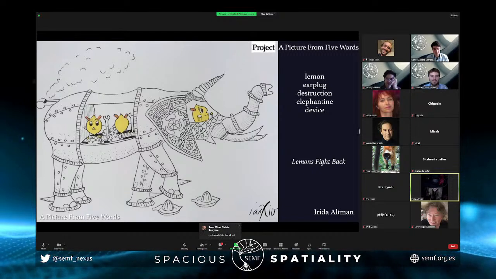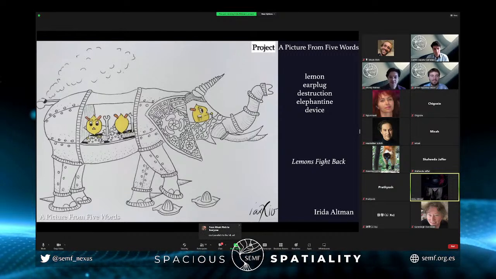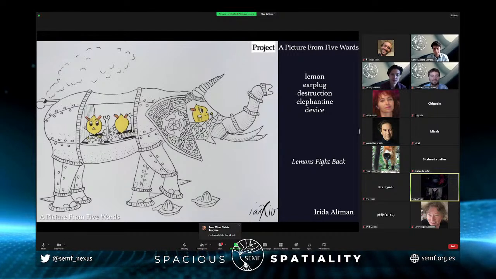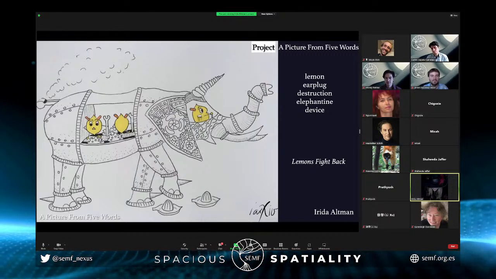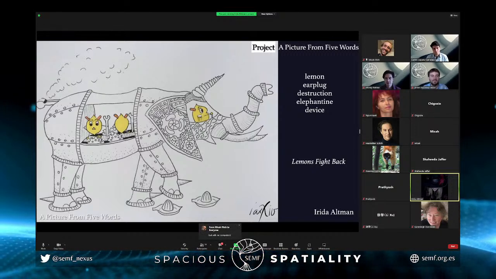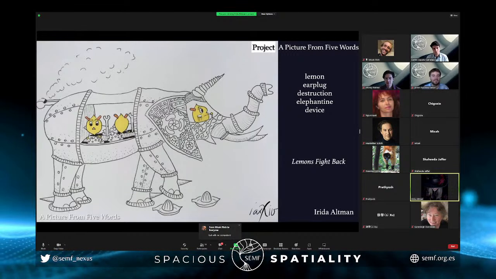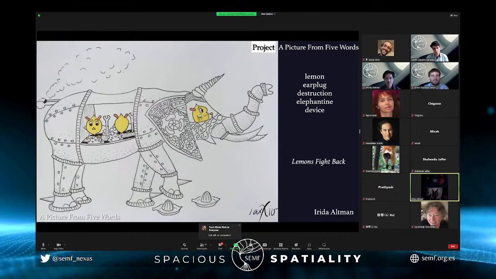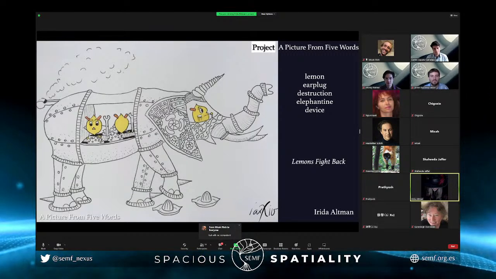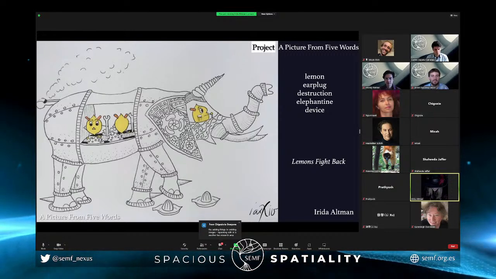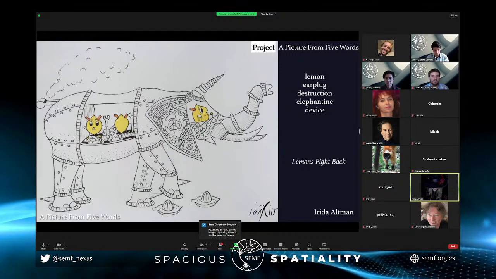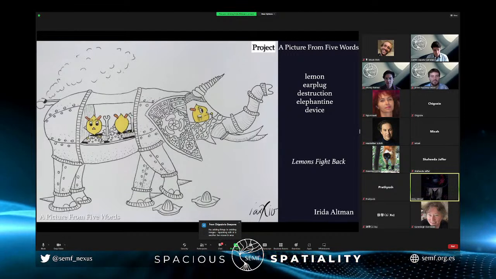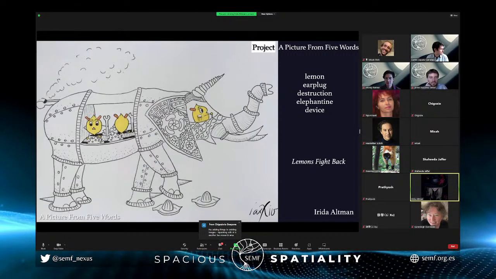So to do that, I wanted to make my imagination into a space, so to speak, with certain dimensions or certain variables, knobs, things that I could move and play around with. And this is what came out. So on the right, I've got five words which are coming from a random word generator. And then I take them and try to produce to the best of my ability a story out of them. So here we have lemon, earplug, destruction, elephantine, and device.